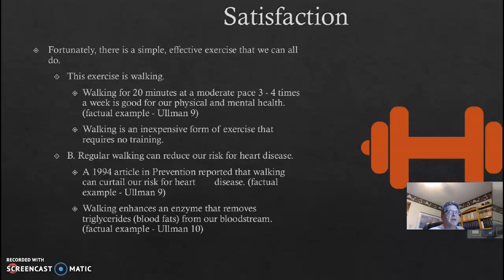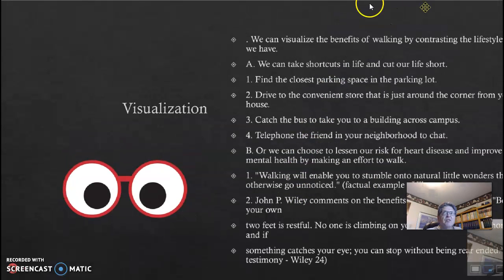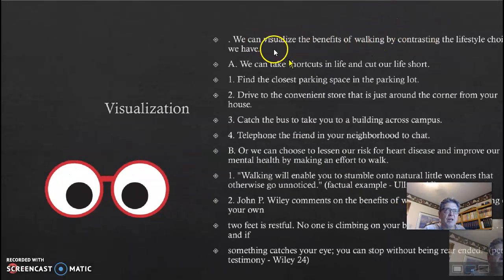Once again, the speaker uses evidence and reasoning to support the claim that they are making. The reasoning ties the evidence to the claim itself. The third phase is that of visualization.